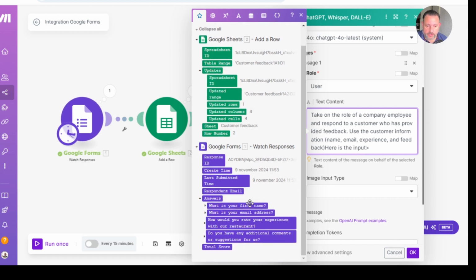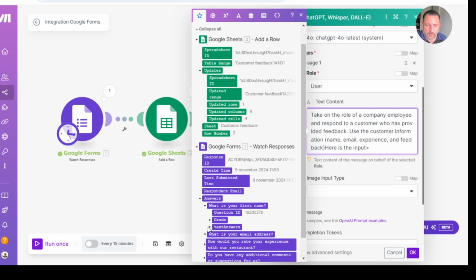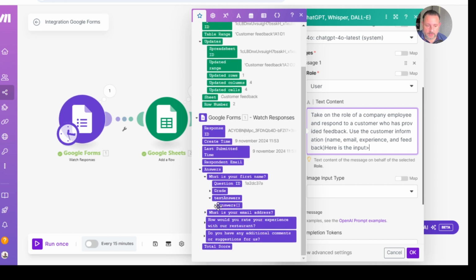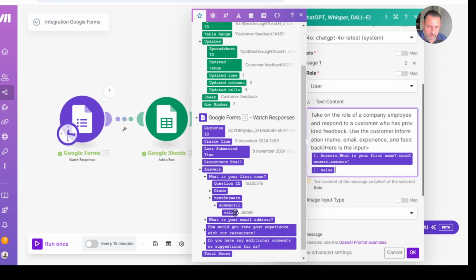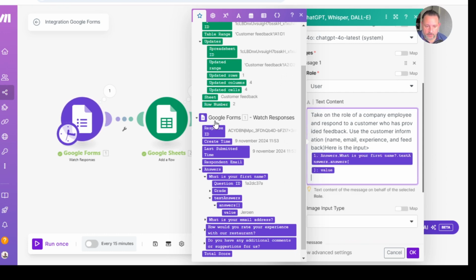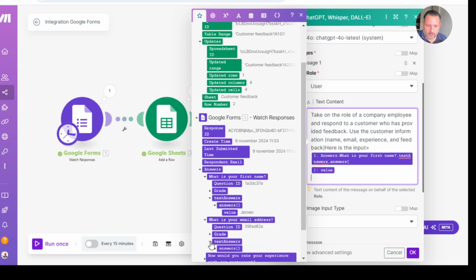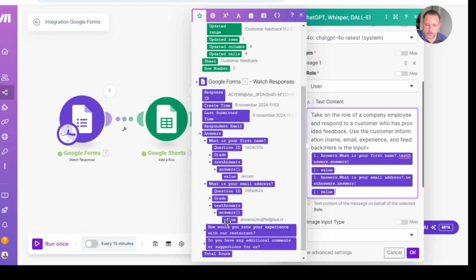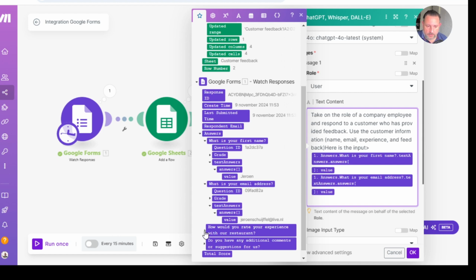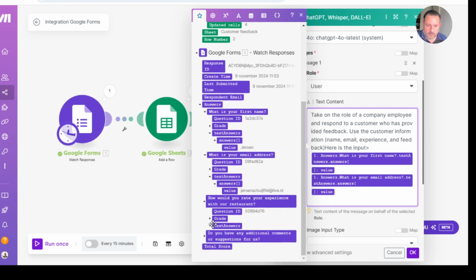So we choose here, what is your first name. We're going to do the same as we did before, so we must go to the value of your own. Now we give it an enter, and we do the same with email. So we go into the email, click on the answers, click value, enter. Now we go into the other ones, so we're going down.